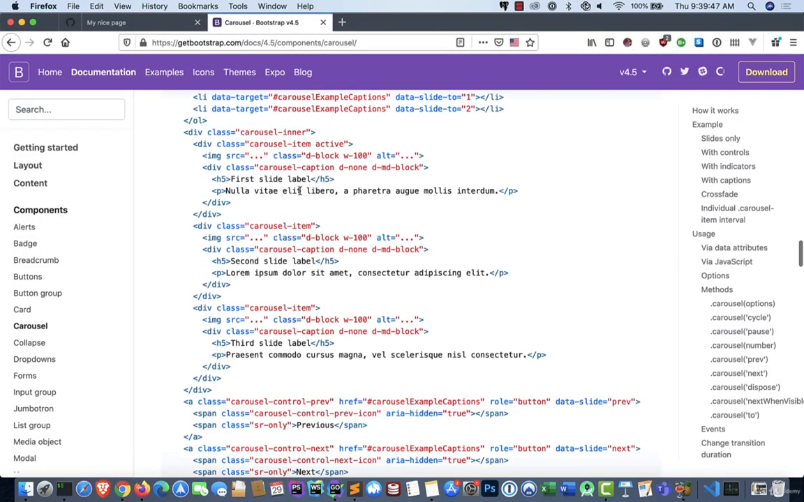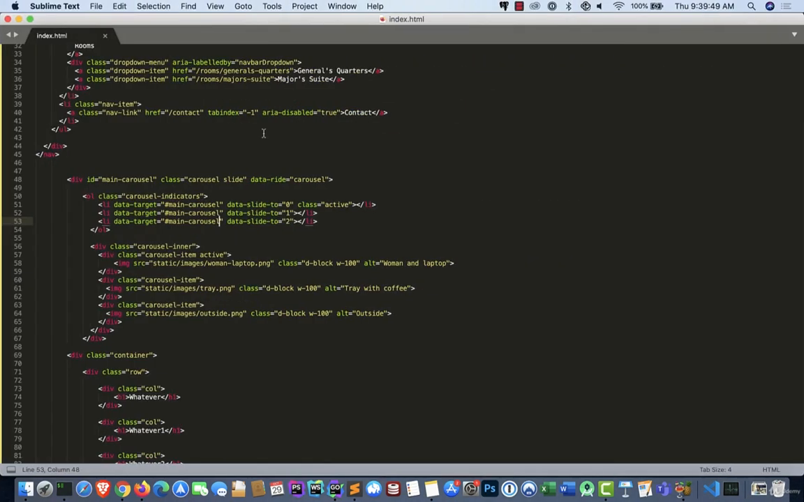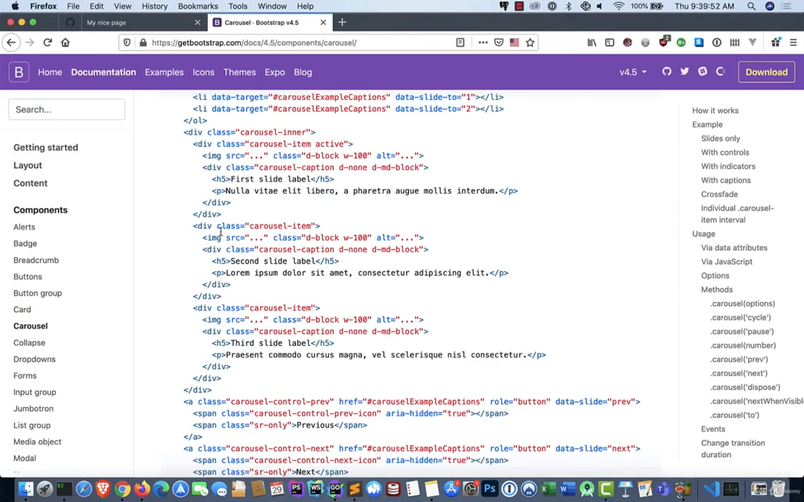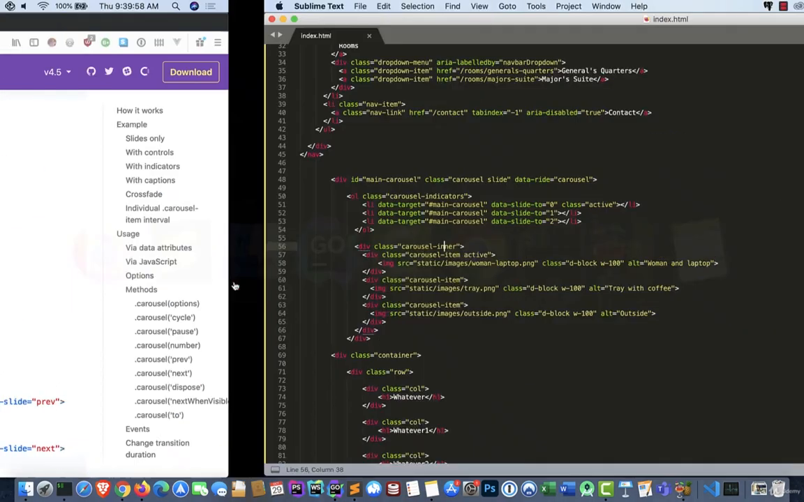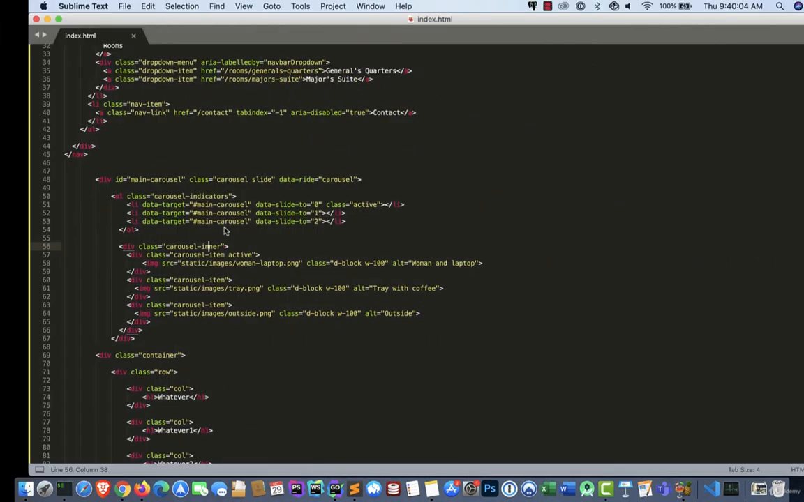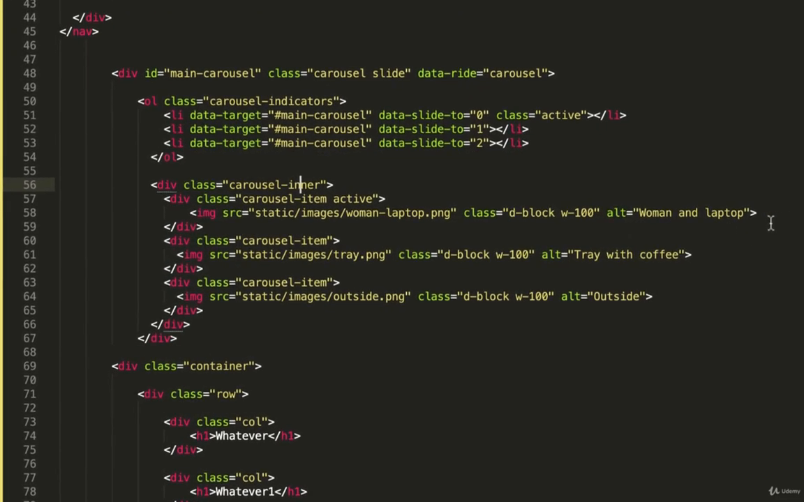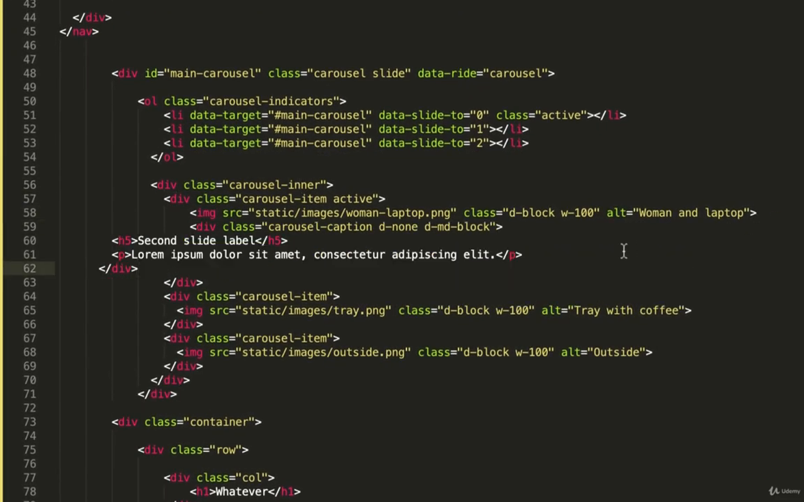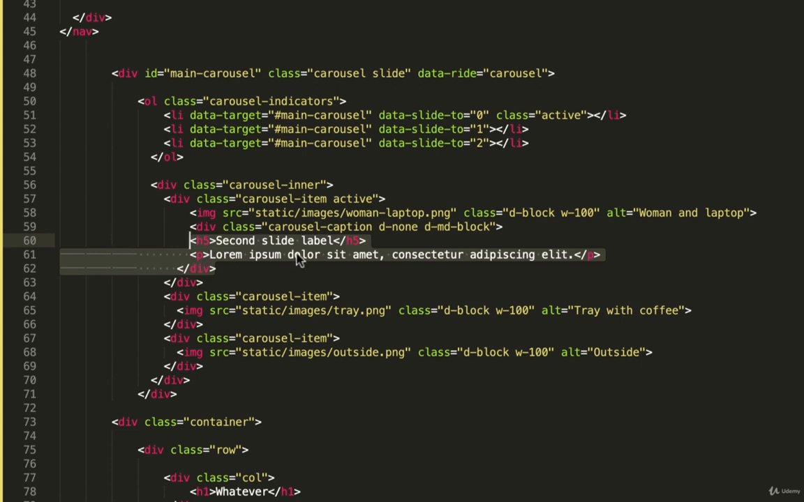So they have carousel inner. Do I have a carousel inner? I do right here. They have an image, and then they have this. This is some text. So let's copy that. And it went right after the image and before the closing tag for the carousel item. So after the image and before the closing tag. So that says second slide. That's not good. Let's call this first slide.